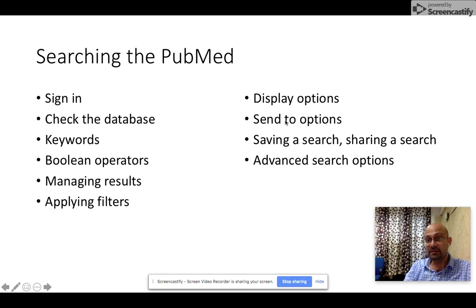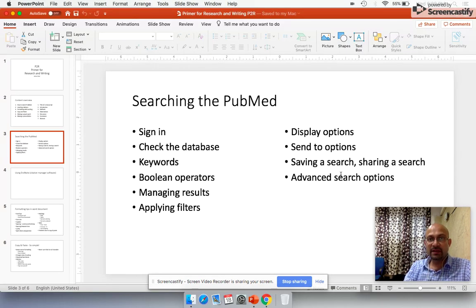You know how to send the file to a file, or you can send it to a citation manager, or you can send it as an email to one of your friends or to one of your teachers. You can save a search and sign in to NCBI and save your search, and you did hear or learn about advanced search options. So happy searching, and I hope that you will enjoy when you search more on PubMed, and this will make your life much easier if you have mastered the art of searching PubMed and then you write the papers.